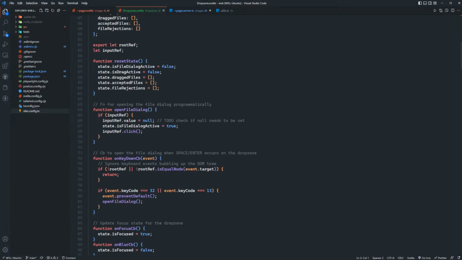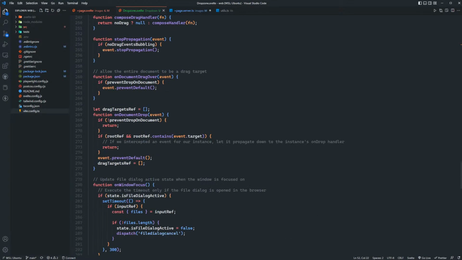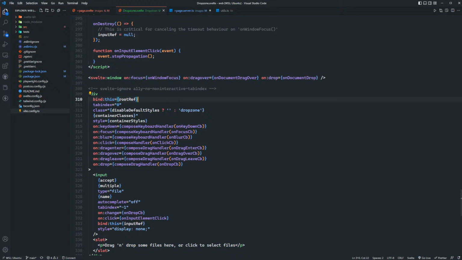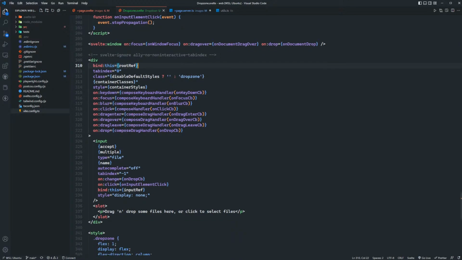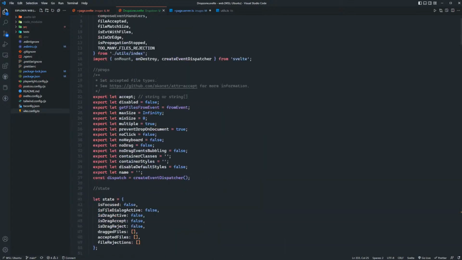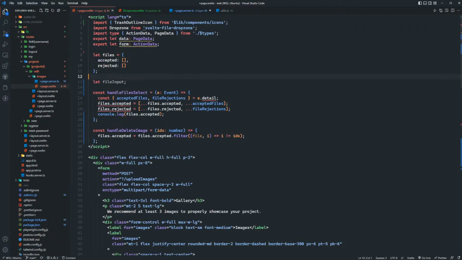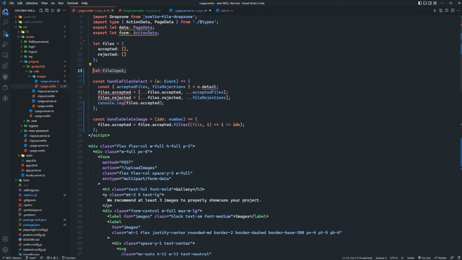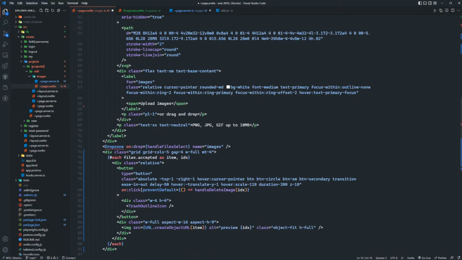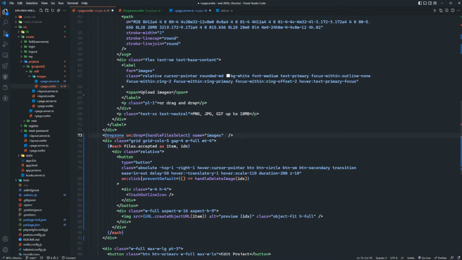Okay, so if I export let root ref here, he's binding this to root ref, but actually this is input ref, so I need to export the input ref. I guess I'll just do both, why not? If I could spell. And then I'll say let input ref. And then bind. I guess I'll just bind.